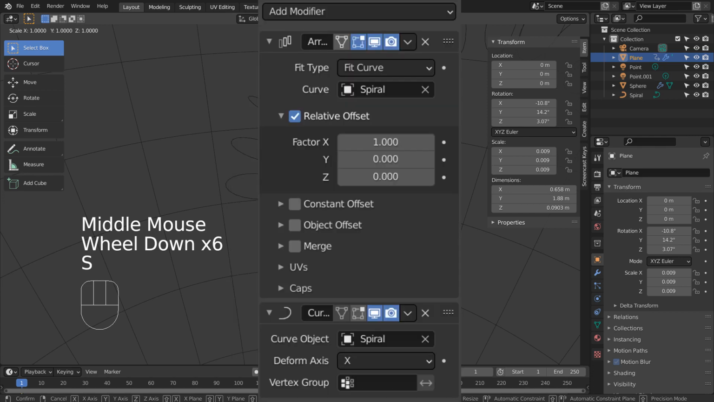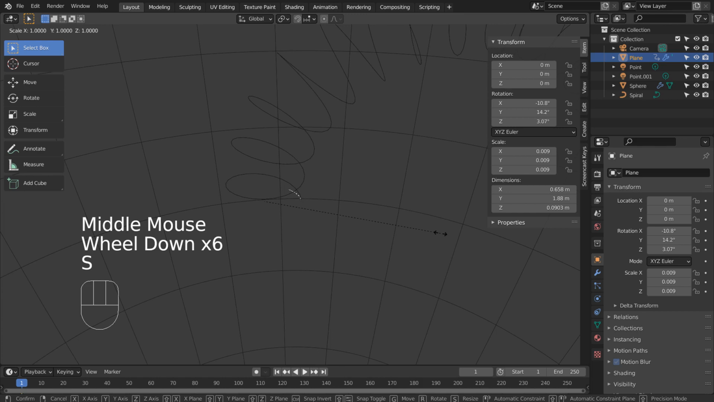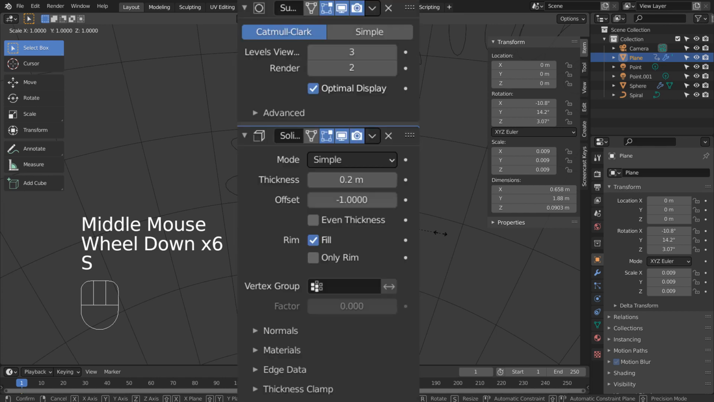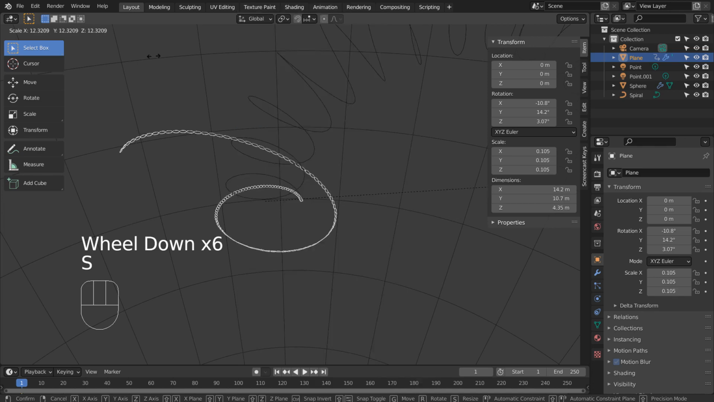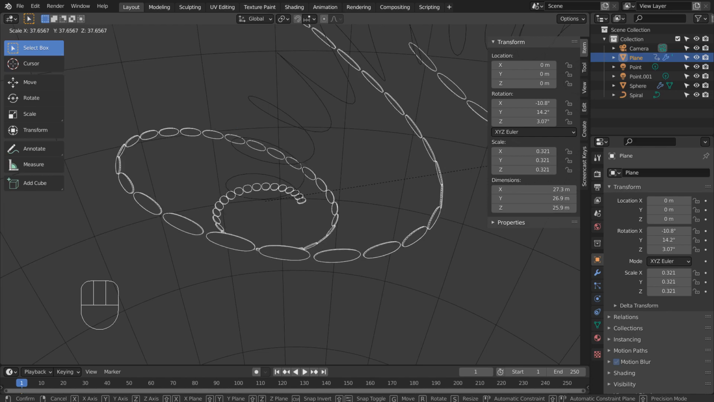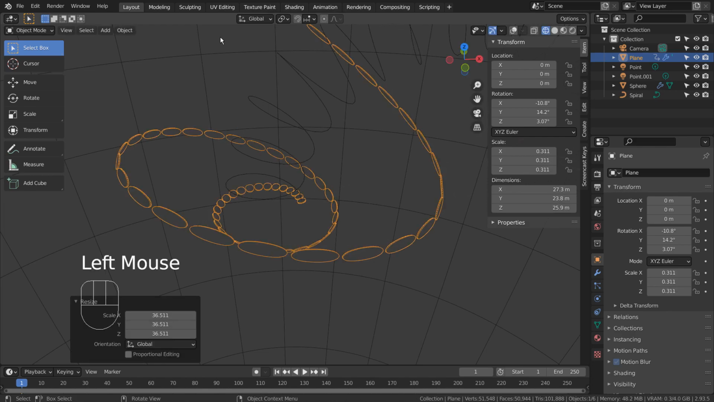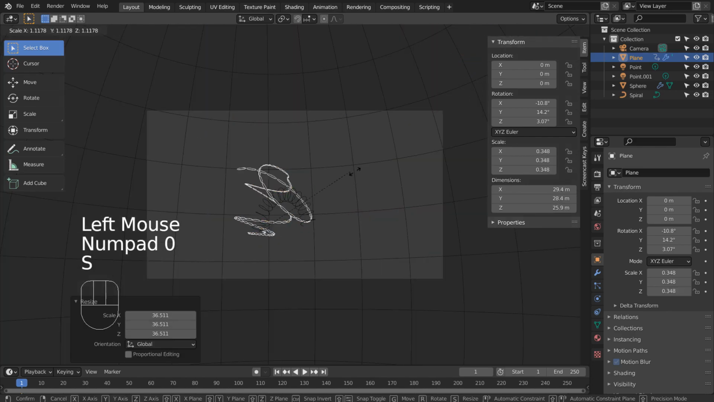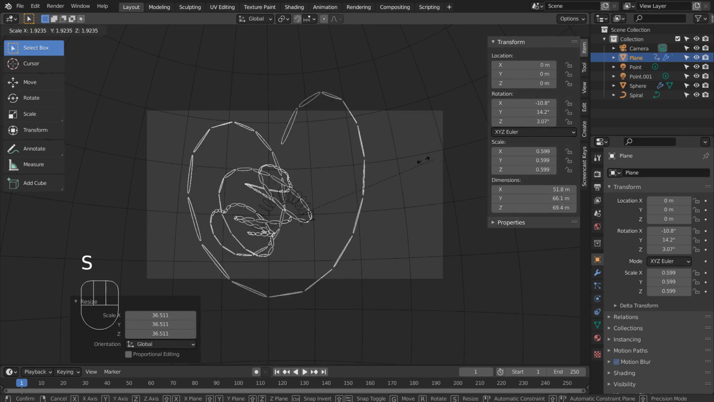Here are the modifier settings. The array and the curve modifiers are at the top of the list. Here are the rest. I have added the subsurf and the solidify modifiers. It seems this illusion only works when certain transform and modifier values are used, and it's very difficult to replicate.